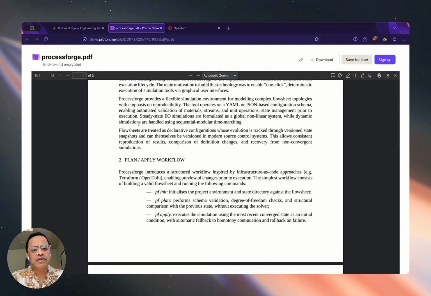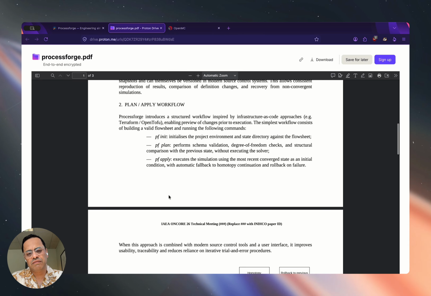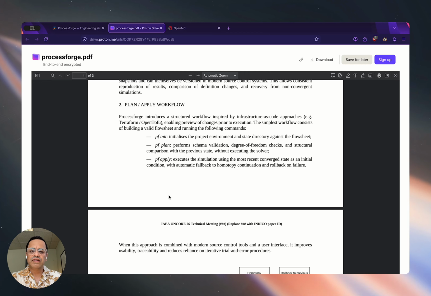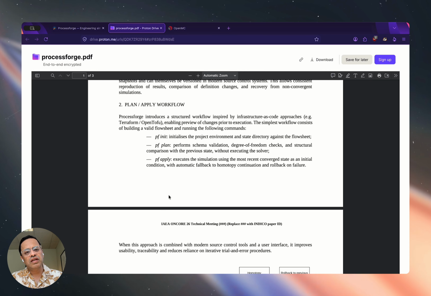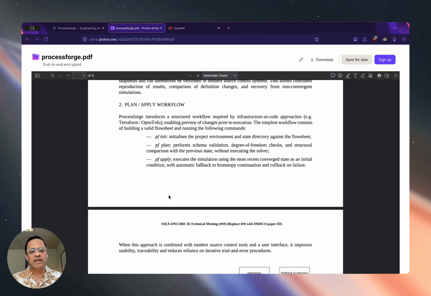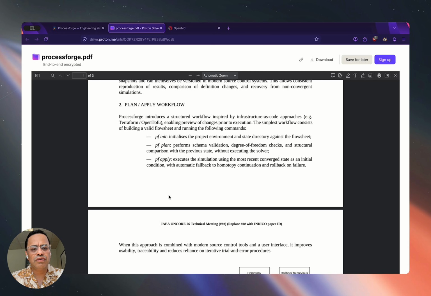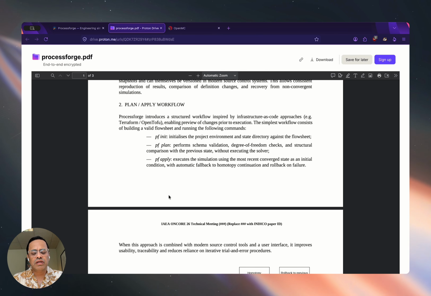It introduces a very simple three-step workflow of, let's say, plan, init, and apply. So PF init, PF plan, and PF apply. So you take what is known as a flow sheet where you define all these parameters of the simulation, you initialize it, plan it, and apply it. In this way, you can then run OpenMC simulations from the console in a deterministic fashion. So in this video, I'm going to just introduce this workflow to you and show you some basic commands, and we'll get into details of how OpenMC simulations are run.